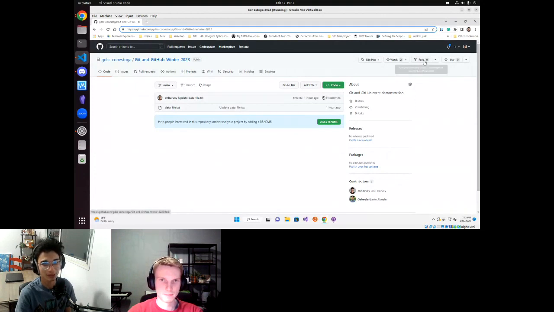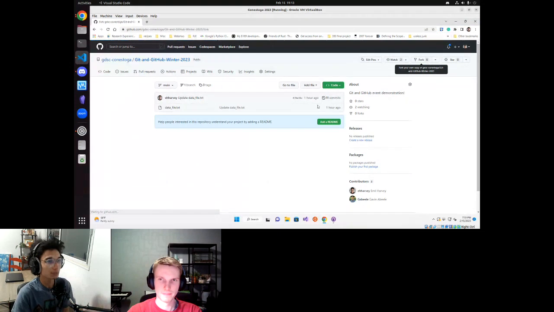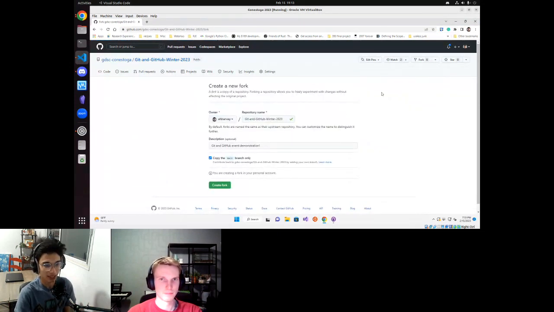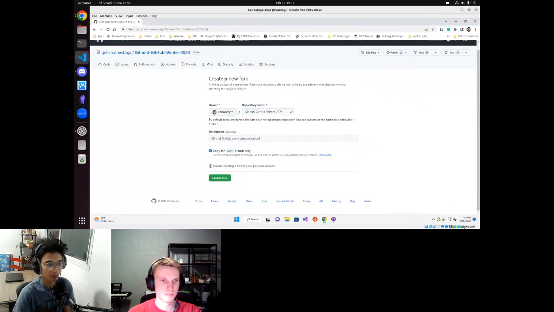You notice if I put my mouse over fork, which is on the top right of the screen, it creates your own copy of this repository. So really think about forks as just a copy of the original. When I'm creating a fork, you can see that the owner is now me. Before it was GDSC Conestoga, which is actually an organization, but you can think of it as another user. This is their user's repository. Now I'm creating a copy of it on my account.